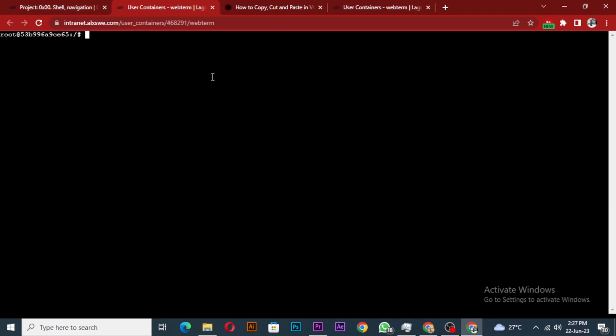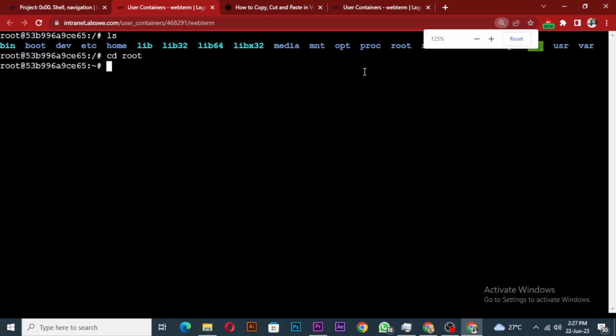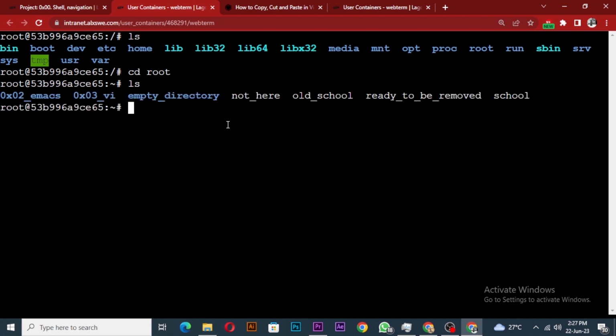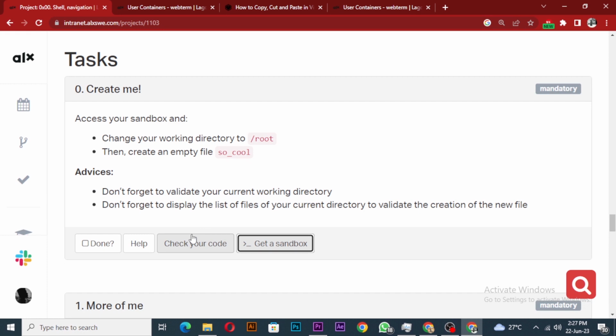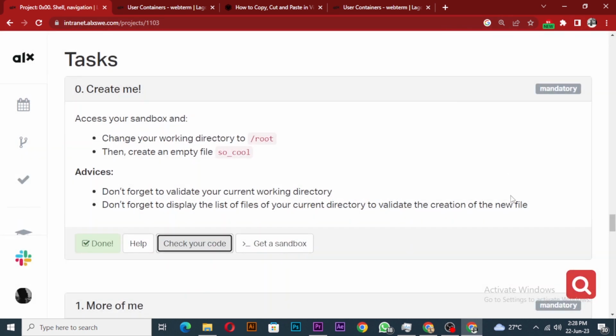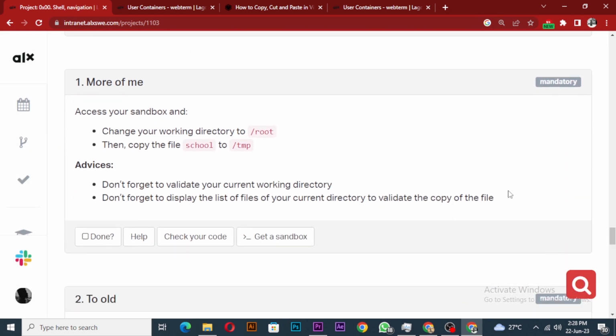Okay, so we'll go to cd root, or let me first list it so you can see. So cd into root. Let me increase my screen a bit. Okay, and then we're in our root. So we create an empty file. We do touch, and that's all. Then you come here and check your code, start a new test. So that's done. Close it, go to the next task.